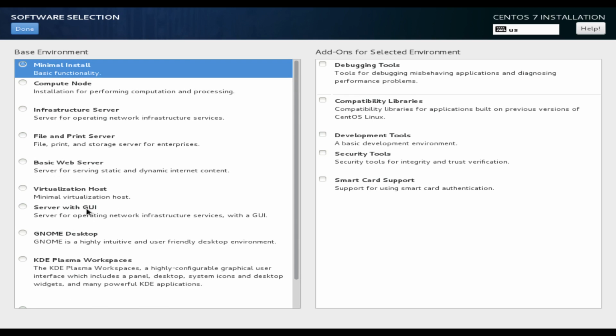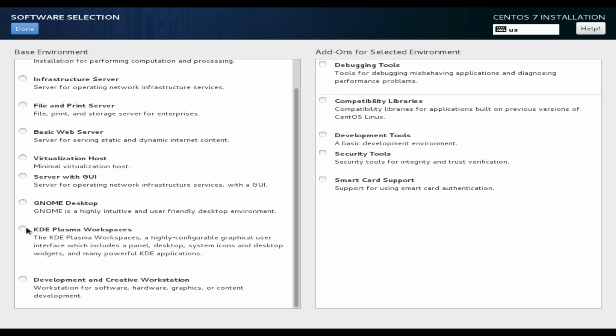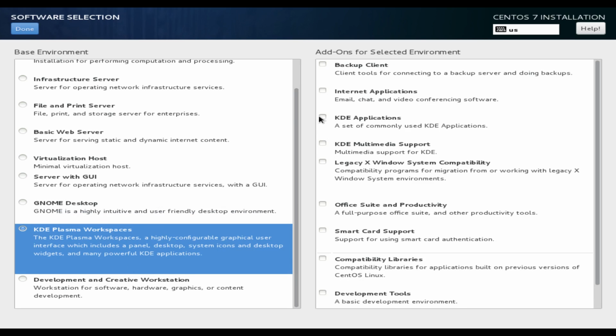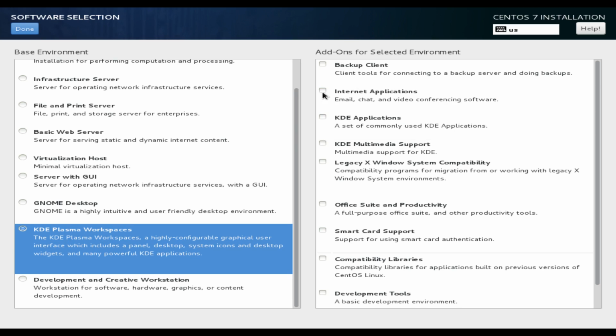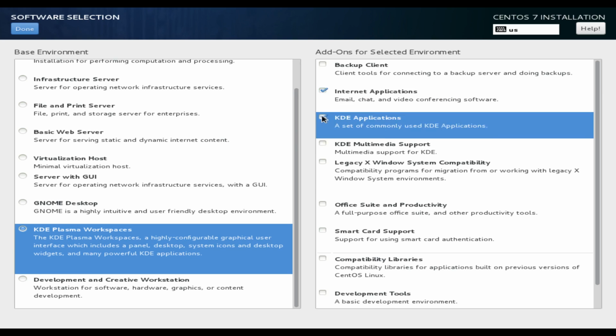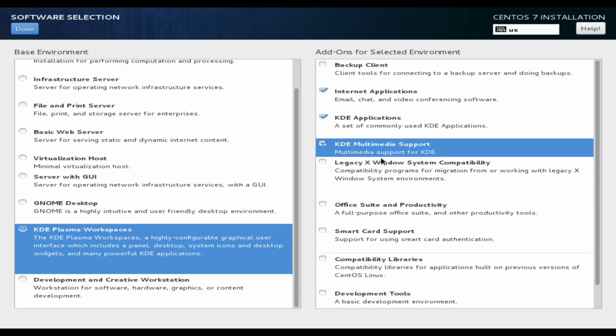GNOME is a little bit easier on your hardware. KDE takes a little bit more of a toll. So if you have a really low-end laptop or something without fancy expensive parts, you might want to use GNOME. We go to the right over here. It's got add-ons that you'll want to select and get whatever you need. In our case, since we're doing a desktop-like computer, we'll want internet applications, of course, and the KDE applications most likely for using KDE, and we'll want multimedia stuff because that would be your media players and so on.